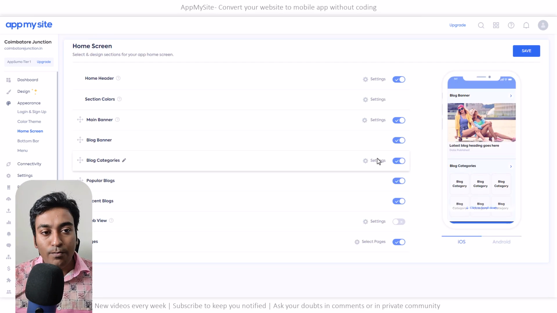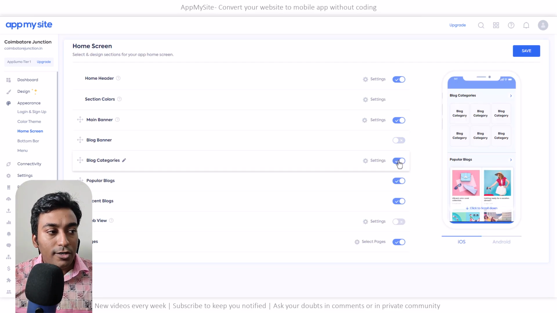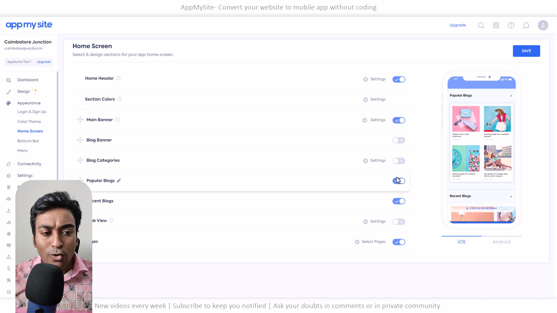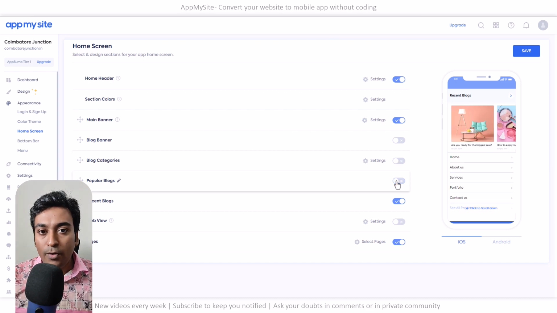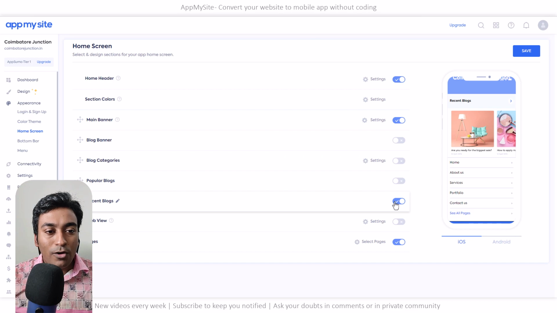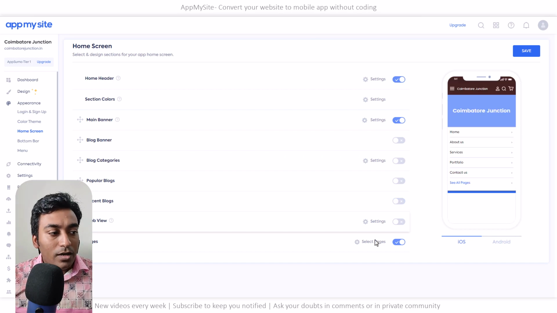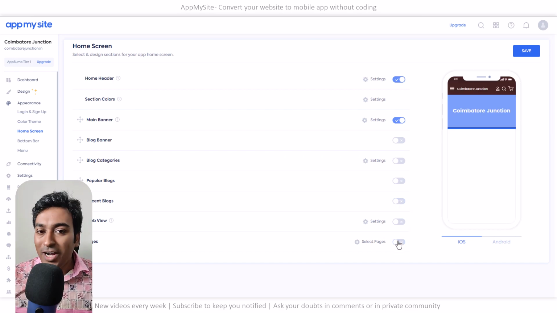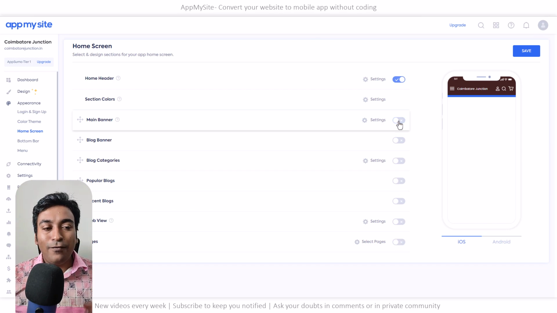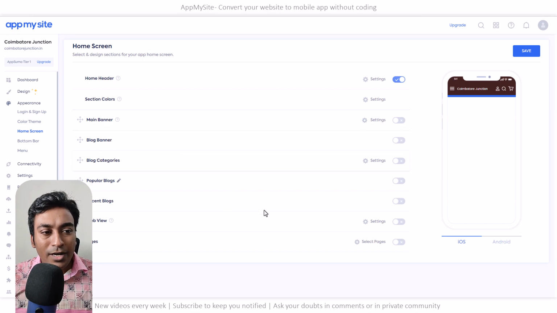In case you say that I don't want block banner, I don't want block categories, I don't want to show popular blog posts, I don't even want to show recent blog posts, I don't want to show pages. Why did I disable all these things? Let's say for example you already have a WordPress website and it is also already a mobile responsive website. So I don't want to have separate features, but rather I just want to show my website via this mobile app. I can do that as well in a web view.